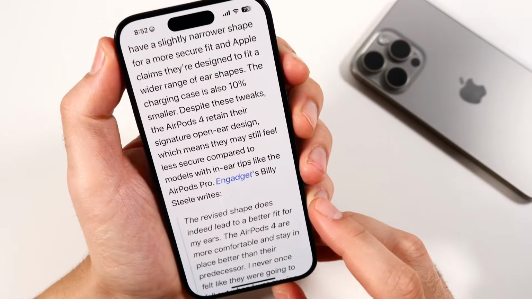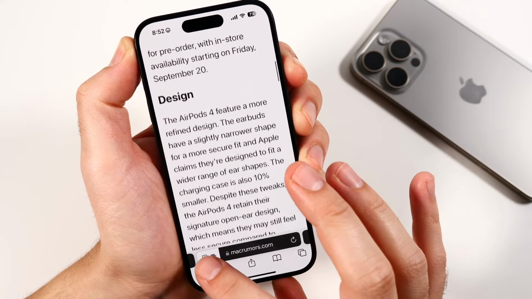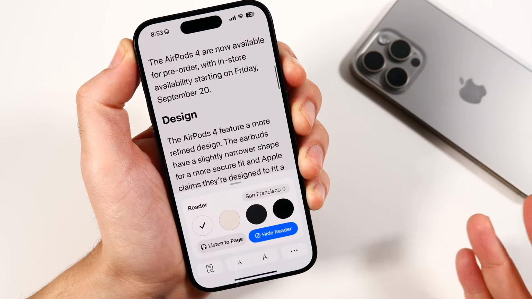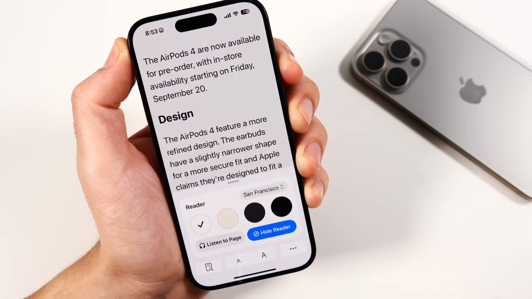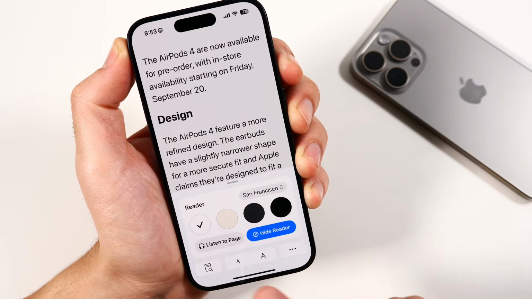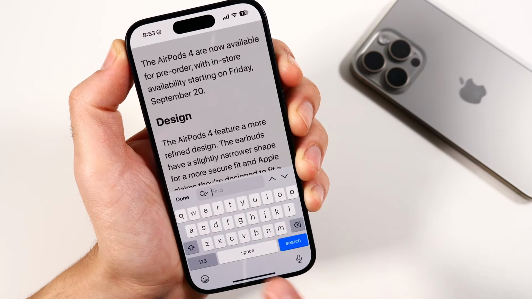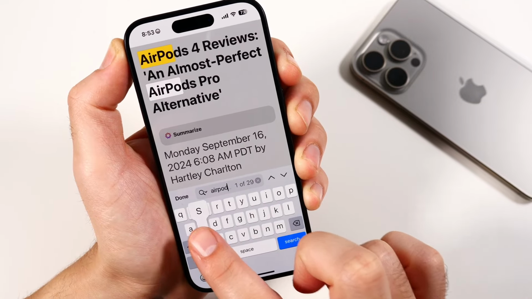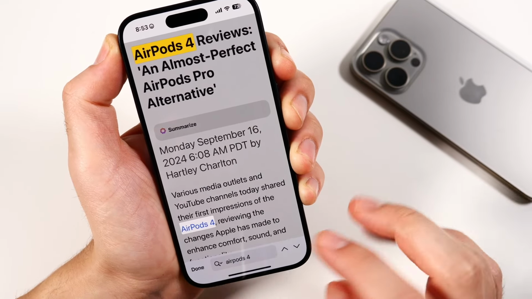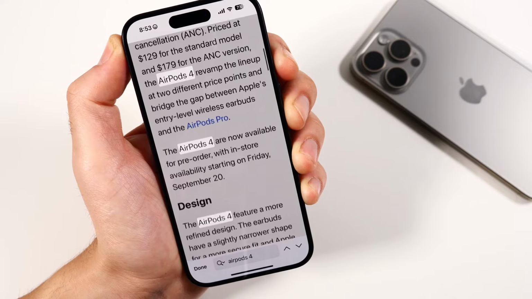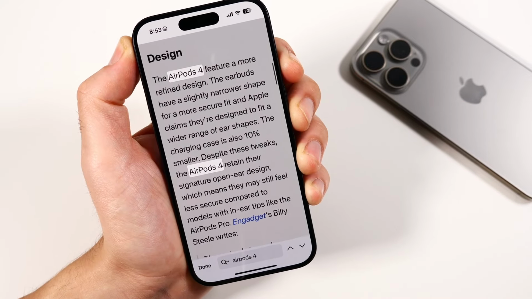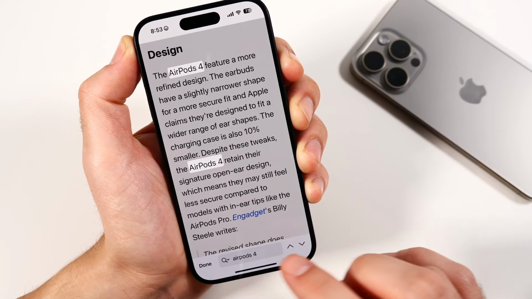But we're still in this Safari article, and I want to go ahead and search something up. So this new feature at number 16 is highlighting key information via text search in whatever you are reading. So click over here and type in AirPods 4, and it'll find all the sections where we're talking about AirPods 4. So if you definitely want to find a specific thing, let's get a little more specific.